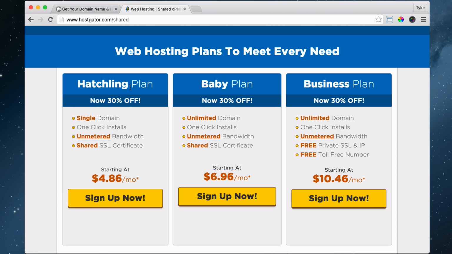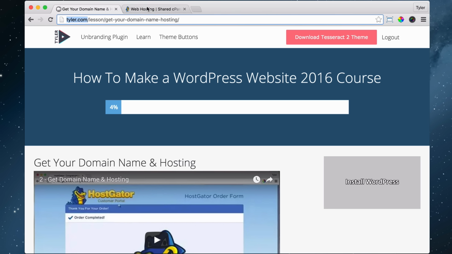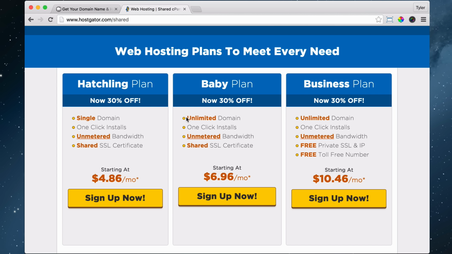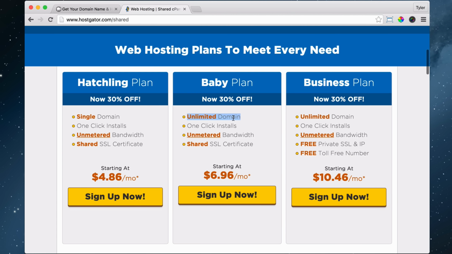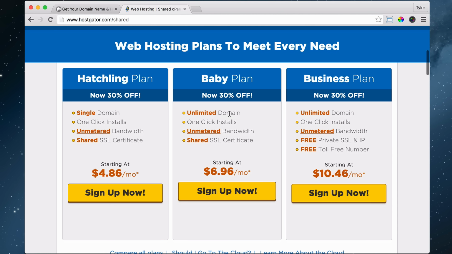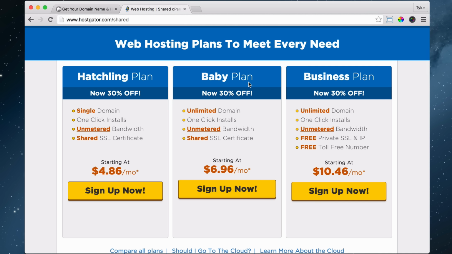So the difference between a hatchling plan and a baby plan is the hatchling plan is a single domain. So I would only be allowed to have Tyler.com on there, where a baby plan has unlimited domains. So I can have Tyler.com, my mom's website.com or another business.com or .net or .org or whatever I want. I think that may be the only difference between the hatchling plan and the baby plan: the baby plan allows unlimited domain names. So unlimited websites on your hosting, which is a really great deal. You can have a whole bunch of websites. You do have to keep on buying the domain name. So no matter what, the domain name is going to cost you $13 a year, but it's not going to cost you any more for hosting.